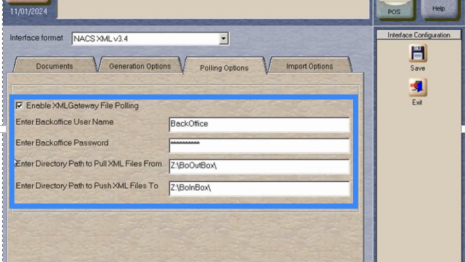First, ensure there is a check in the option to enable XML gateway file polling. The username should be set to Back Office, with both the B and O being capitalized. The password is the exact same. Again, this is case sensitive, and the B and O must be capitalized. The directory path to pull XML files from should be the Z drive. See the specific path is shared on screen.